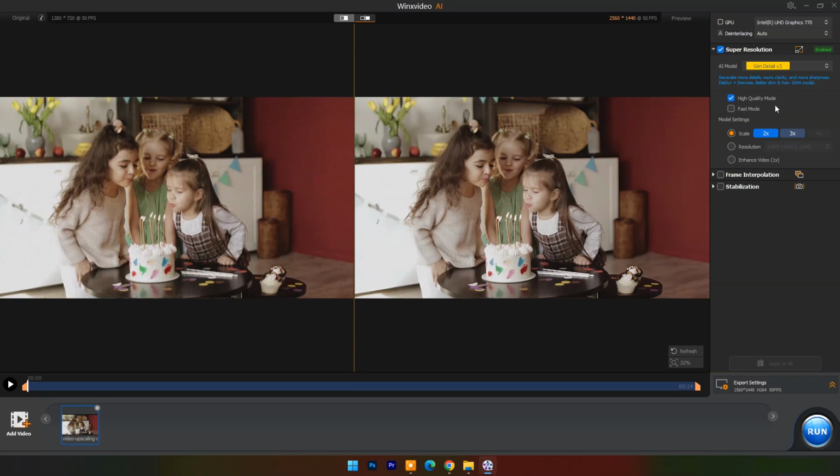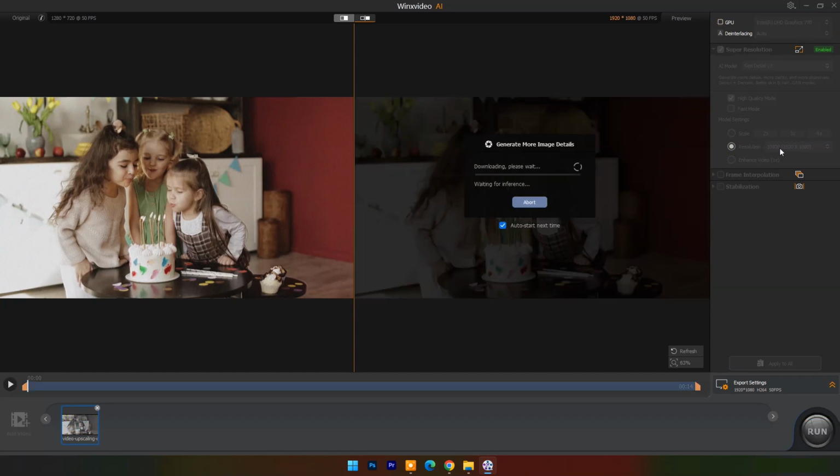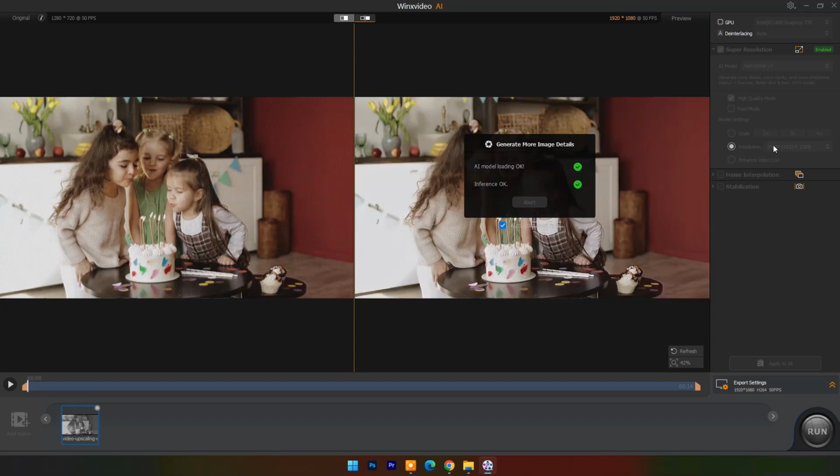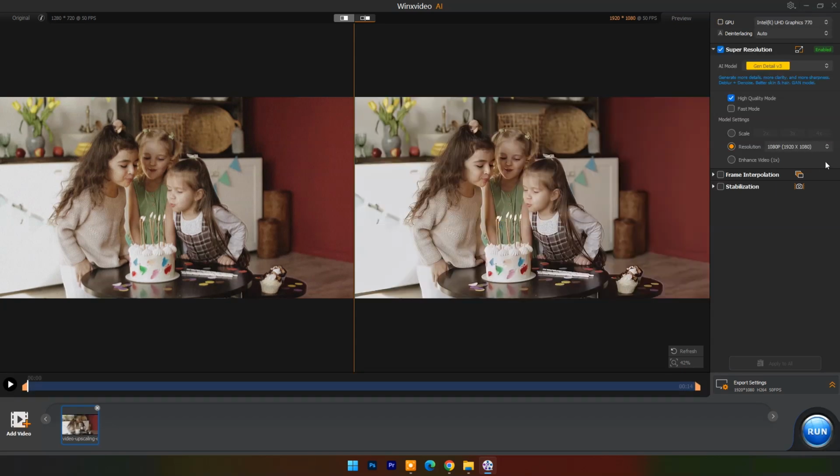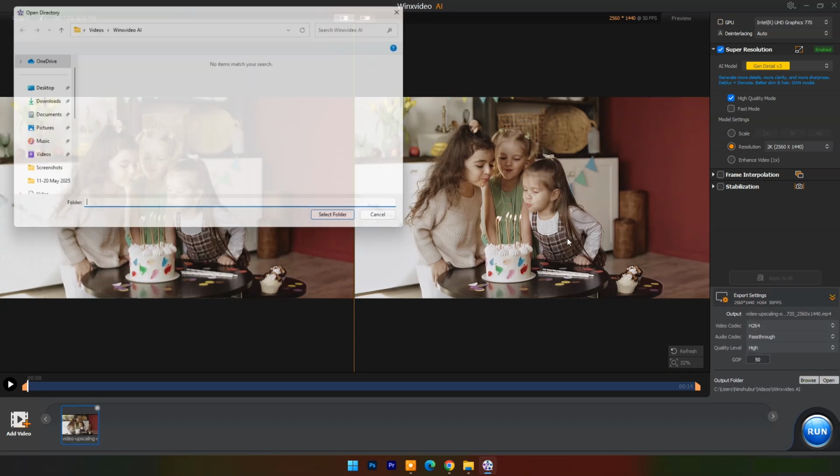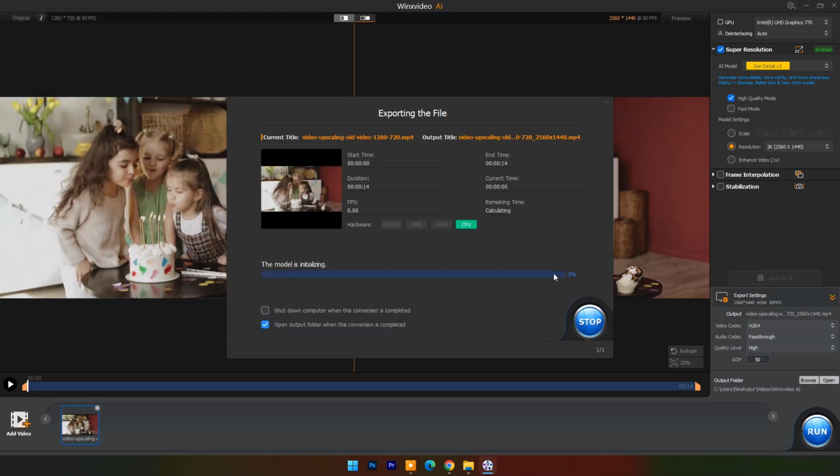You have the option to choose high quality mode or fast mode. Now select 2x, 3x or 4x to upscale. You can also set video resolution manually. You can also only enhance the video, without upscaling, by choosing the Enhance option. Below you will see export settings. Once everything is set, click on Run.